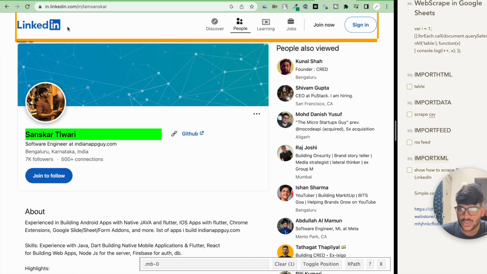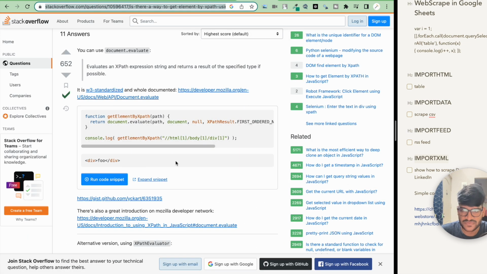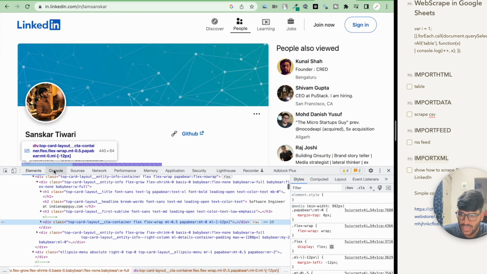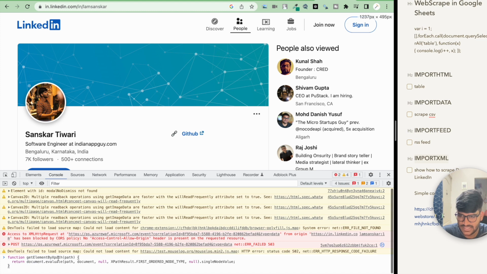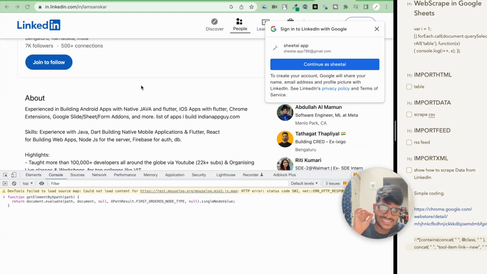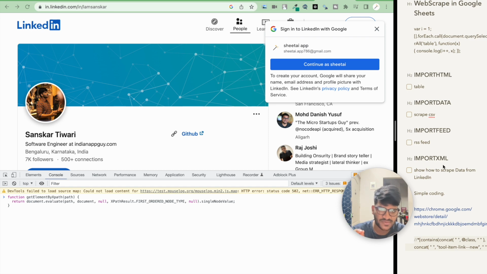So the first thing to do is you need to use this piece of code. So this is a function. This is code. You don't have to worry about it. Basically what this does, it will get the element by providing that XPath which we were using for the IMPORTXML function. So we will just right click, come over here to the console and paste this here. Once you do that, now you have the function which can use the same XPath which we were using for the IMPORTXML, but directly inside the console.